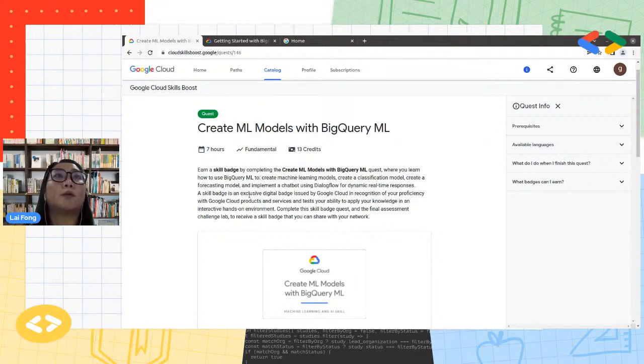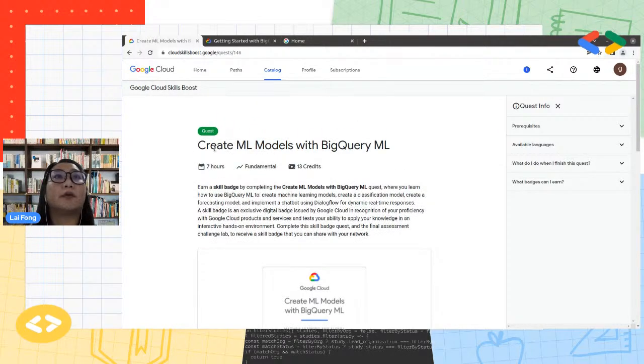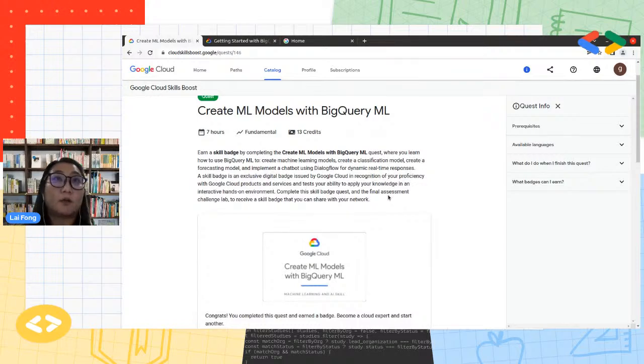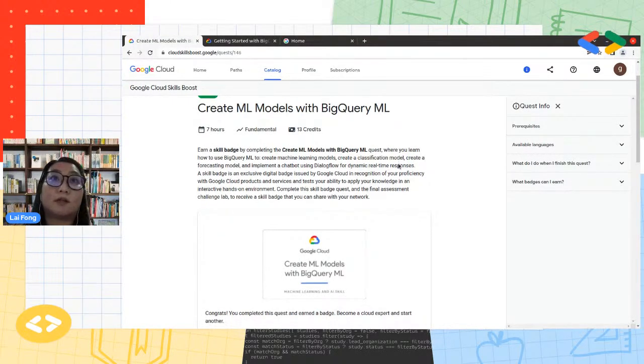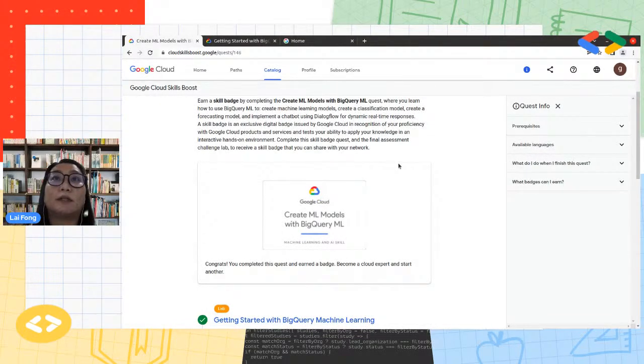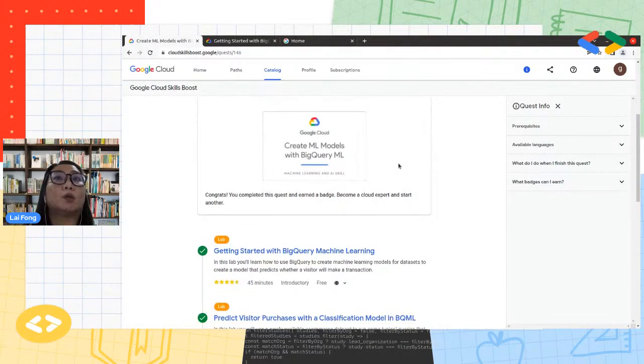So the quest that we are going through is Create ML Models with BigQuery. It's the 146 quest. I think Vanessa already shared the link. Once you get into this quest, you just need to log in to the email or account that you have signed up with. Then we will work on the first lab, Getting Started with BigQuery Machine Learning.